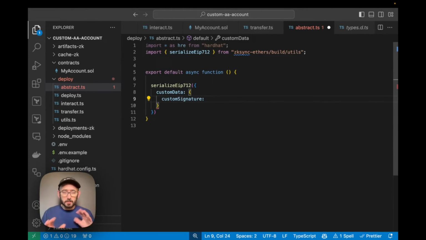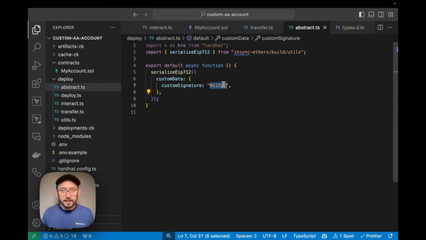I wanted to keep things super, super simple so we don't get caught up in signing a transaction, sending it through and getting all that right. I just want to make it really, really simple. So I made the custom signature. It's not even validating the signature. So I'm just going to make sure I send something through. I do believe that the bootloader is going to get upset if we just do an empty signature. So I'm just going to send something through, but this isn't getting validated in our account, right?